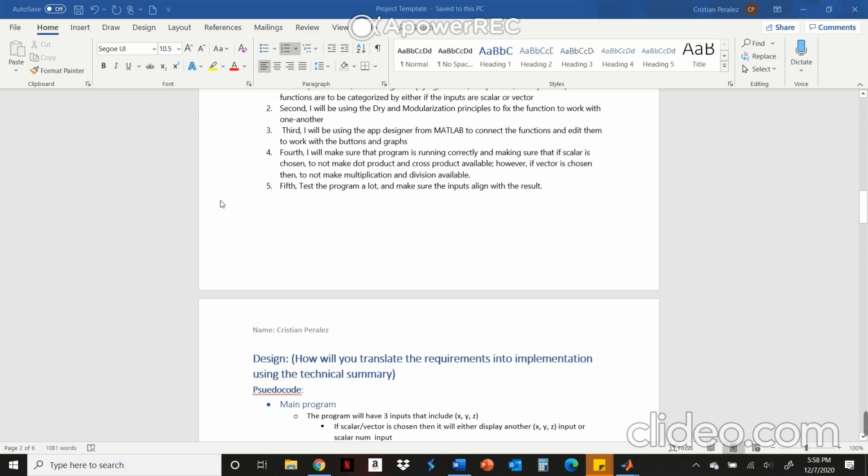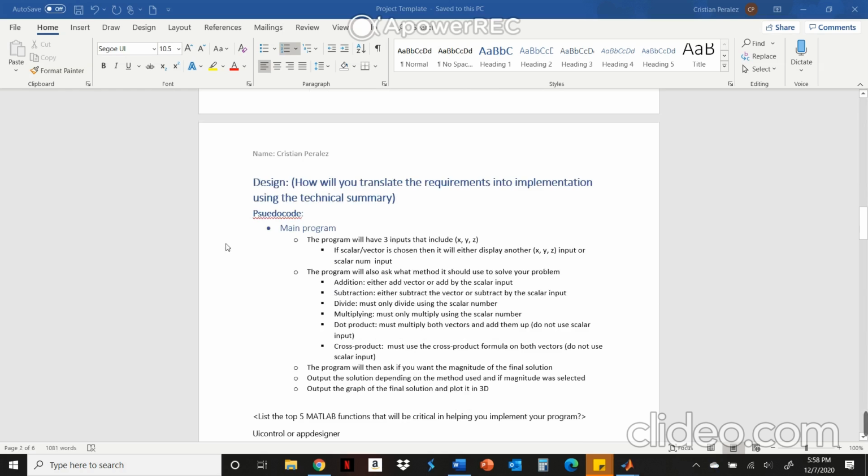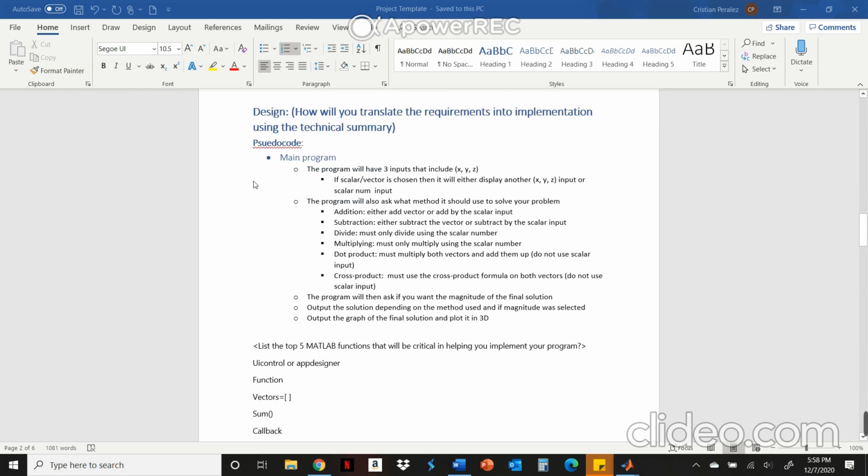Fourth, I'll make sure that the program is running correctly, making sure that if scalar is chosen, dot product and cross product are not available. However, if vector is chosen, then multiplication and division are not available. Fifth, test the program a lot and make sure the inputs align with the result. Basically, test fire it. So this is the pseudocode for the program.